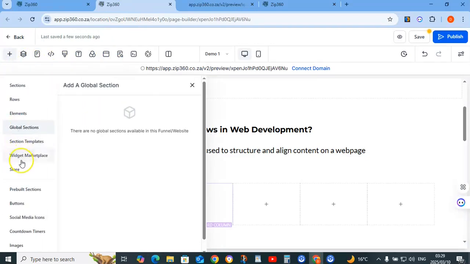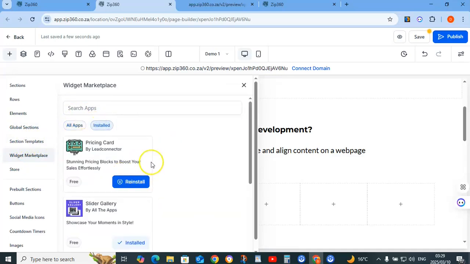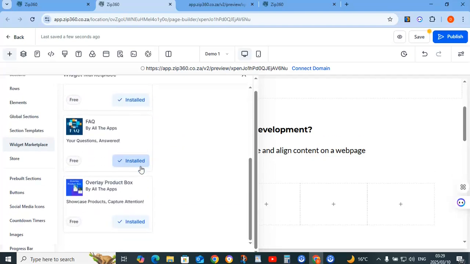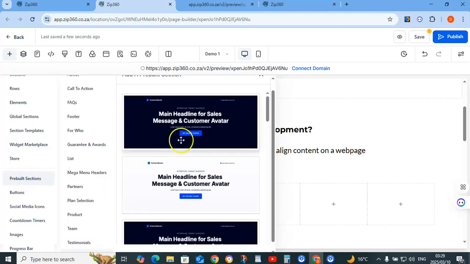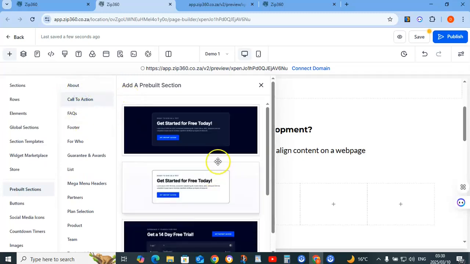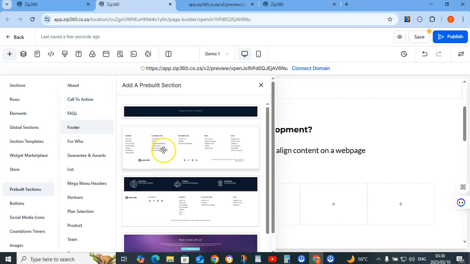Okay, next up, we are looking at the widget marketplace. Now you get installed apps that you can install from your settings, and these are things that you can use throughout your website. Then we look at pre-built sections. Now, pre-built sections are a lot. Okay, so we have an about section, call to actions, FAQs. All these things are things that you can use in your website.